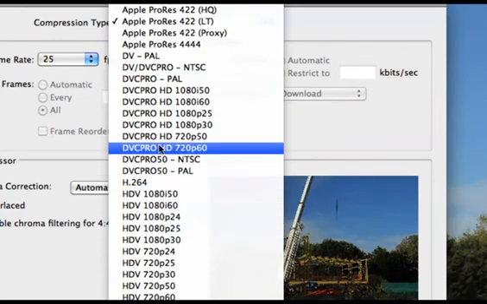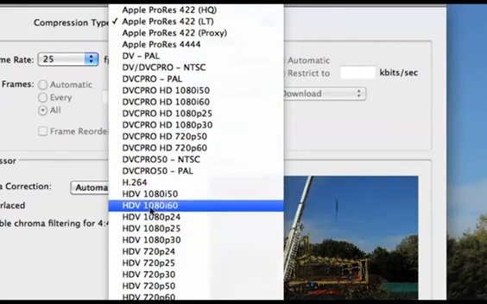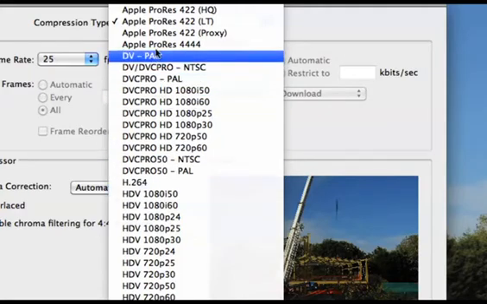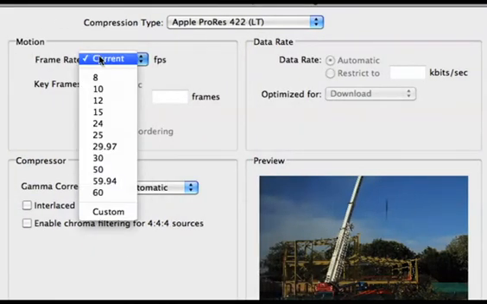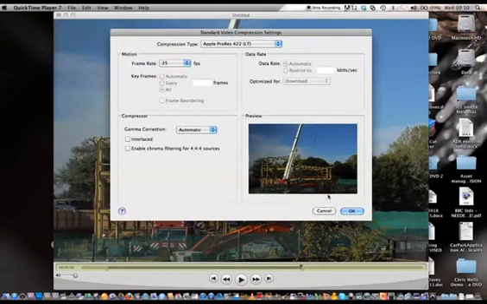So if you were using DV footage off a mini DV camera, you could use the DV PAL codec, or you could use HDV 1080i50 if you're using HDV footage within your project, which some of you probably will be. But in this case, I'm going to keep it on Apple ProRes LT. For the frame rate, I'm just going to make sure it's 25, so I don't trust that, I'm going to change that to 25. And that's it in there. So we come out and go OK.